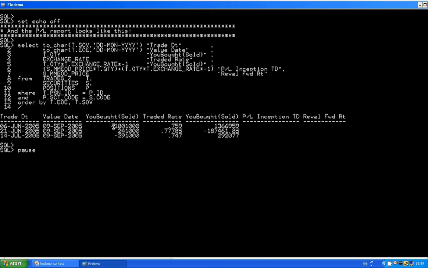We can see that we've sold 1.8 million, bought 241,000 and sold 391,000 of this particular security. They're going to be traded, their future value date is the 9th of September.